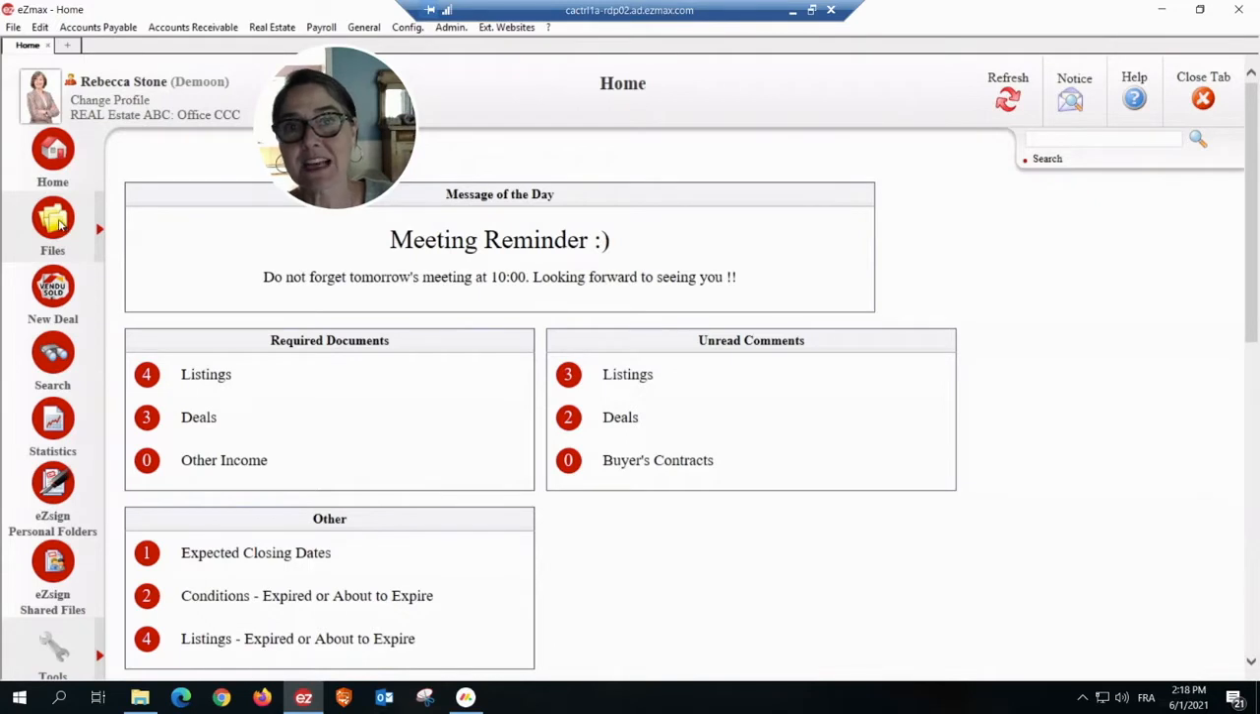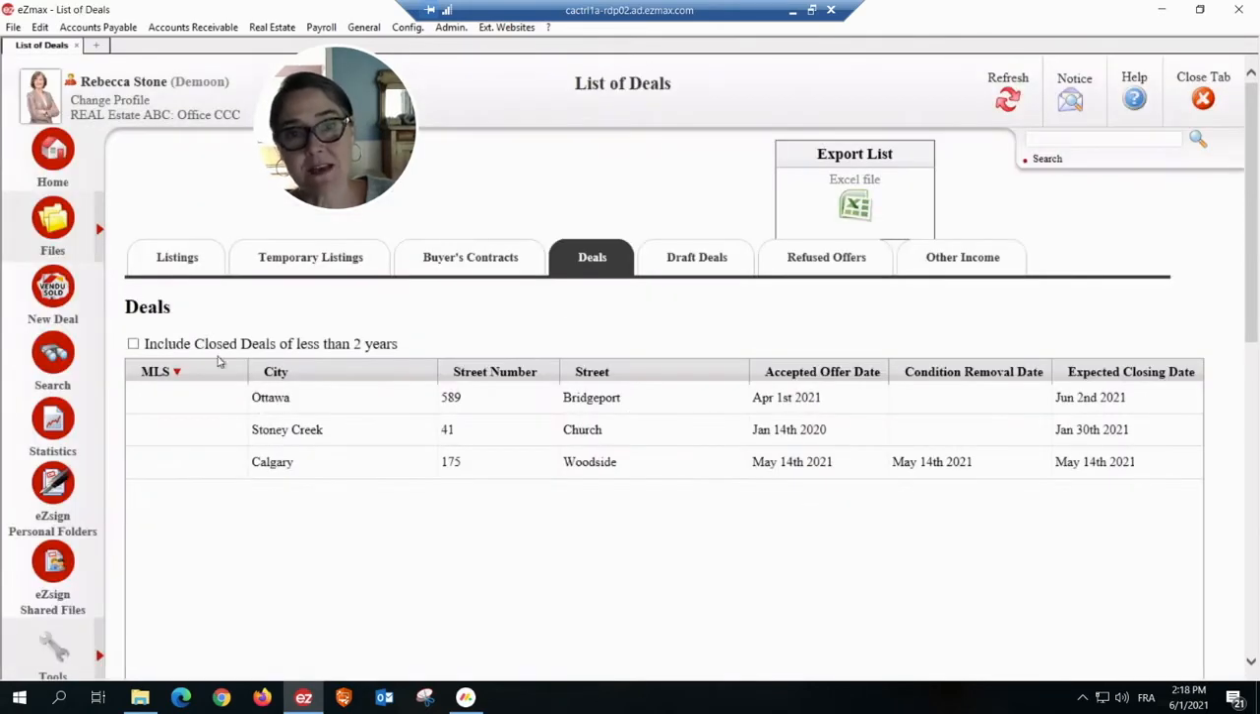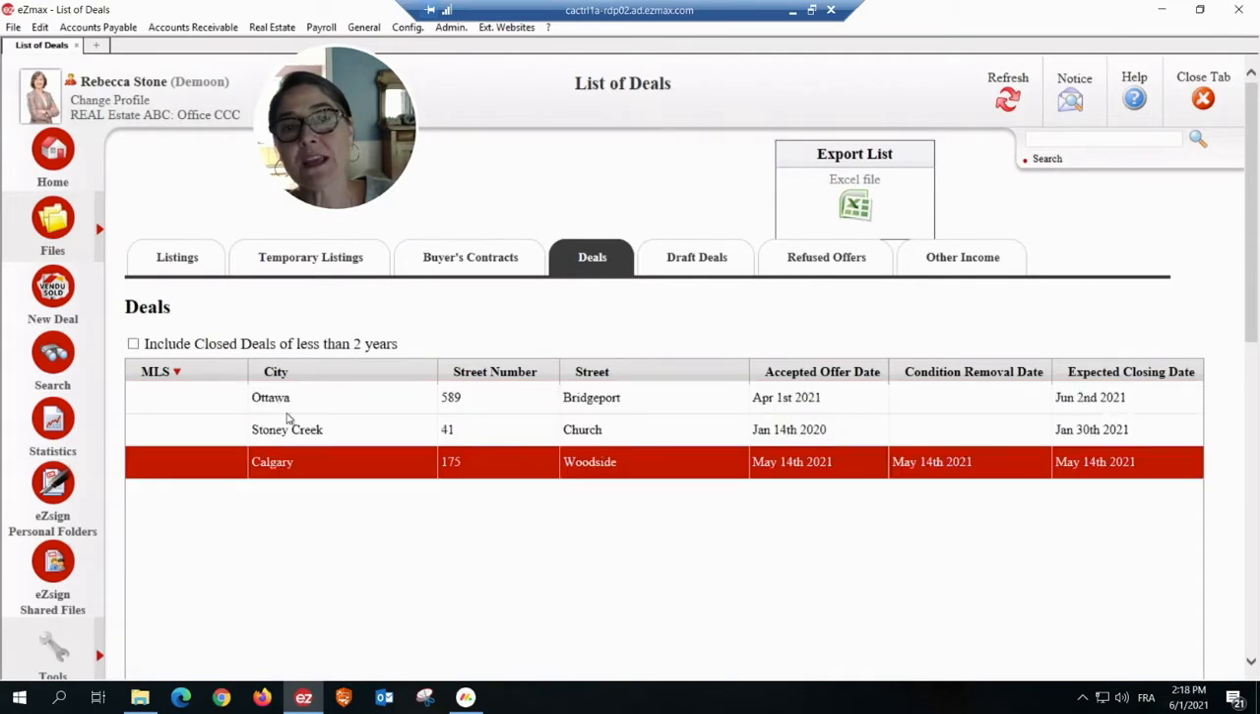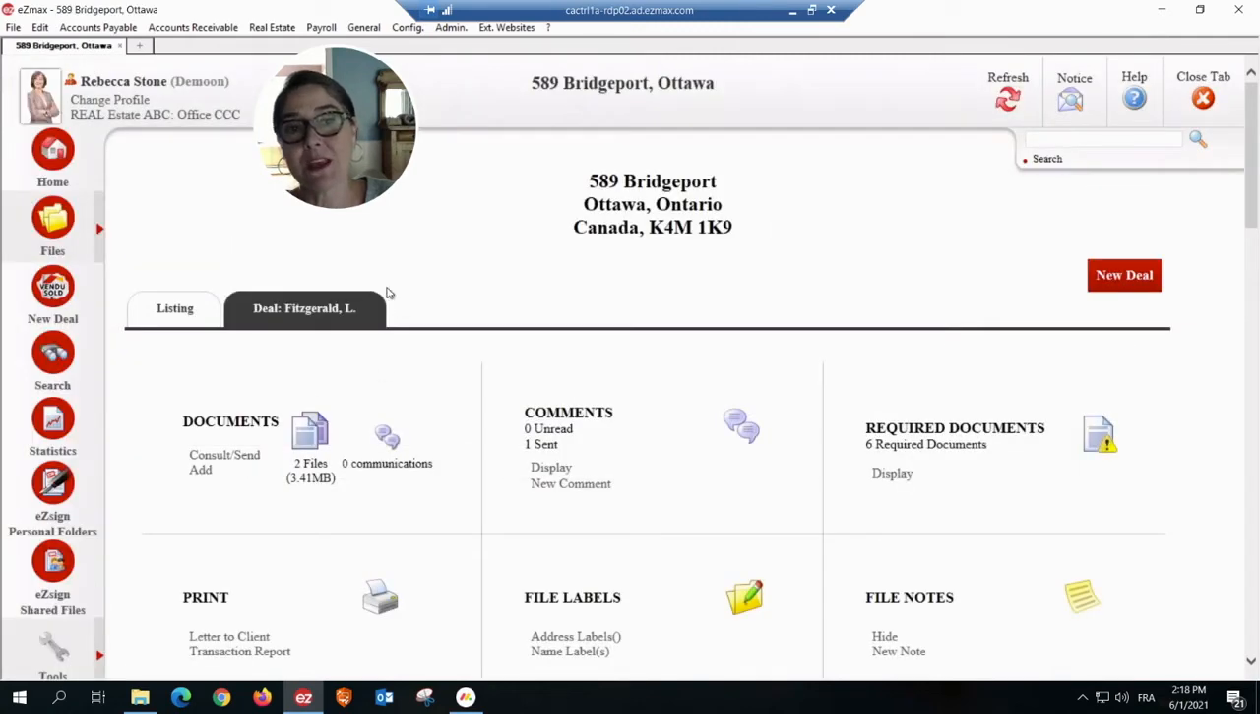Today I want to talk to you about files. So your transactions in eZmax, how to access them, what's the information that you could find in here, and what do you do with that? So if we look at files, we see your listing, your deals, your refused offers, etc. So let's go right into the deals and we'll see these are your 3 active deals. If I go into it, I need to click and then it'll bring me right into the folder.